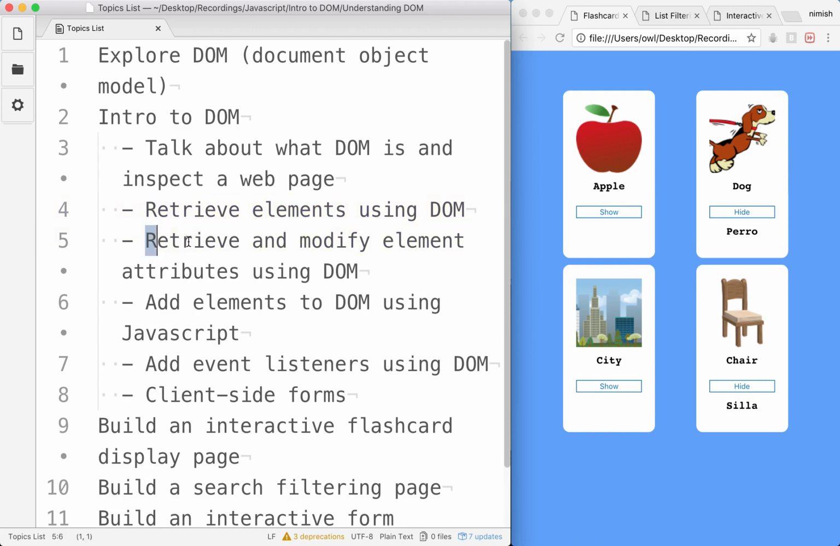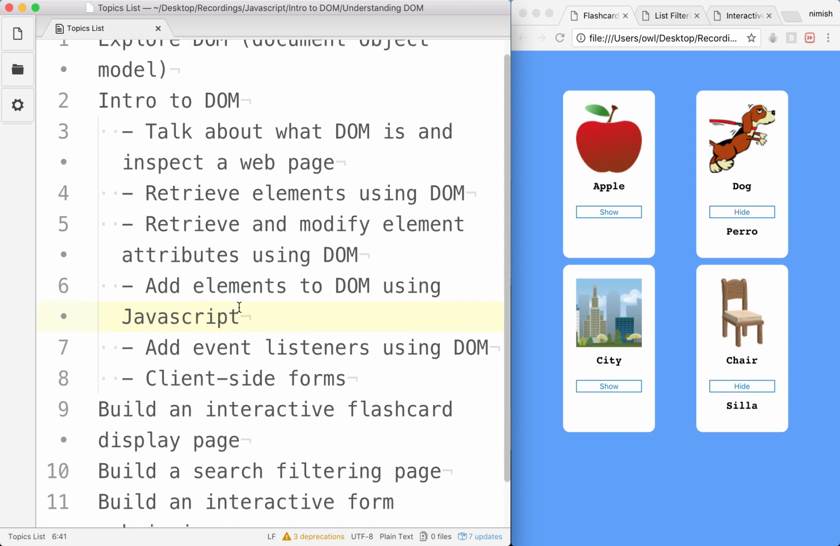After we can do that, we'll take a look at how to retrieve and modify the element attributes themselves, again using the DOM. And by attributes, I mean not only CSS attributes, but information about the elements themselves, such as class or ID names. Next, we'll explore how to add or remove elements programmatically using JavaScript in the DOM, rather than just hard coding them into the HTML. It's a very important skill.